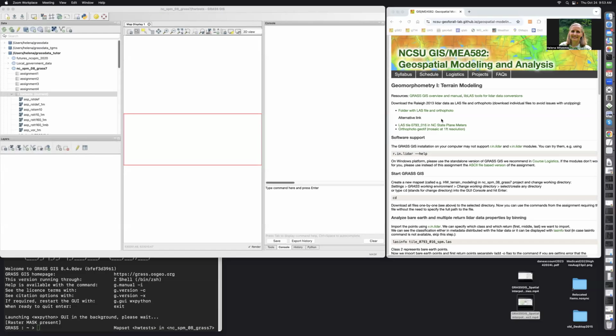In this assignment, we will analyze point cloud and create high-resolution digital elevation models. After starting GRASS, let's create a new mapset. I will call mine Assignment 5.